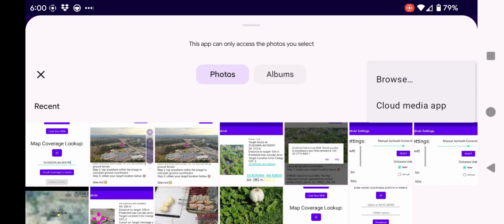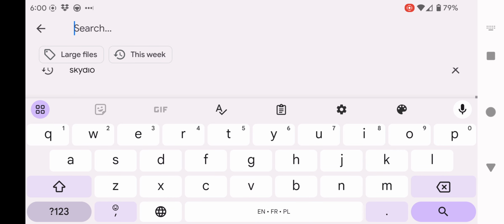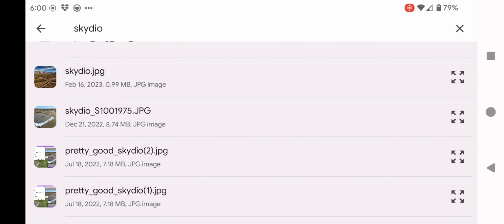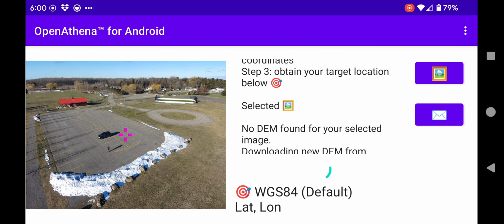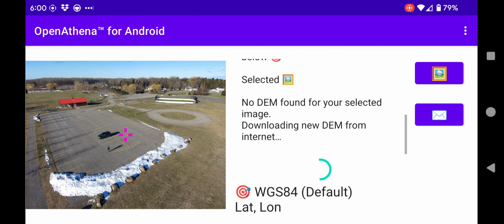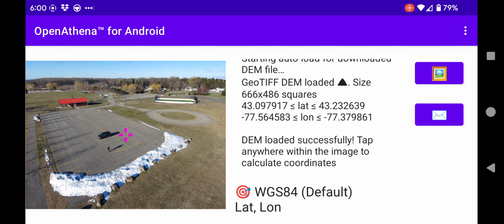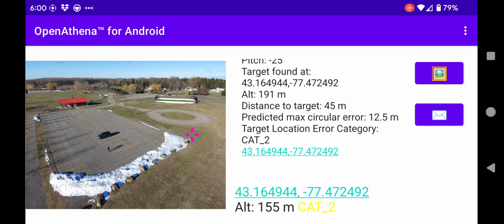So now I'm going to load, that was an image from a DJI Mavic 2 Zoom. I'm going to load one from a Skydio 2. And then just as before, it'll ask if I want to download an elevation model if I don't have one already. And then it will take a second to load. It downloads an area of about 15 kilometers on either side. And so even if you travel a little bit, you'll still be covered. If you already have an elevation model downloaded, it'll load it automatically once you load the drone image. If not, it will ask you if you want to download one.